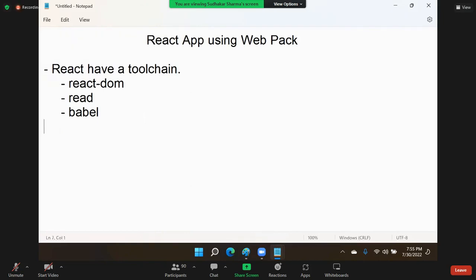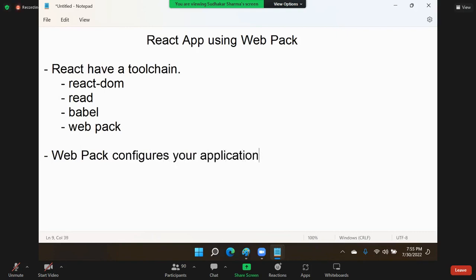But here we need Webpack. Generally we use Webpack. The concept of Webpack is that it configures your application. It configures your application and its resources.